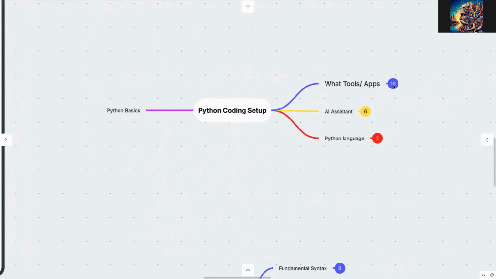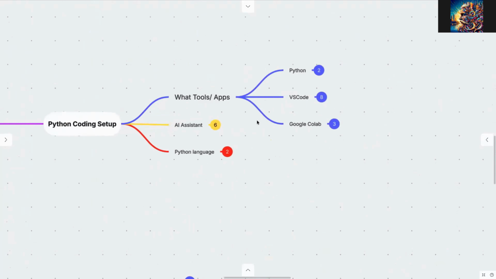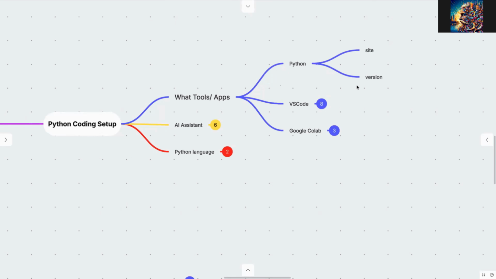Obviously, Python is going to be installed. I already installed it. Then VS Code, which is a good IDE that is suggested to use. And then for the Jupyter Notebook, I'm going to use Google Colab, but you can still use VS Code to run those Jupyter Notebooks. In the Python, again, we can go to the Python website and see where I downloaded it.